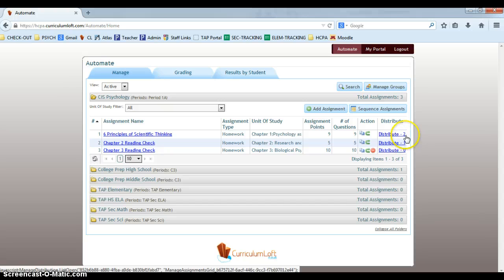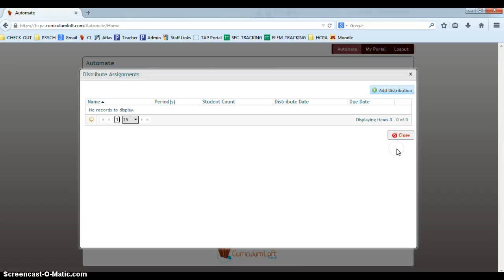Notice these other ones I've distributed 1 or 2 times. So I'll click on distribute to send this to the students. Again, right now, the chapter 3 reading check is not sent to the students yet. I'll click distribute. Now it says, okay, add the distribution. I'll click add distribution.